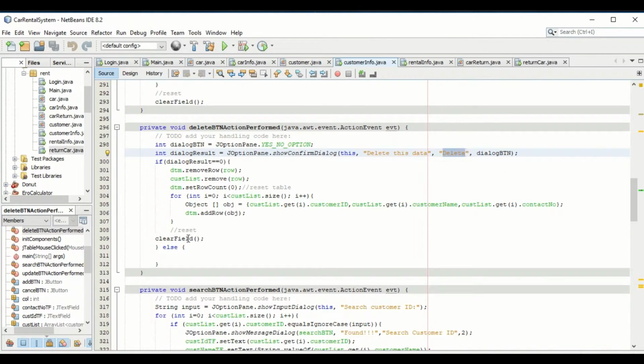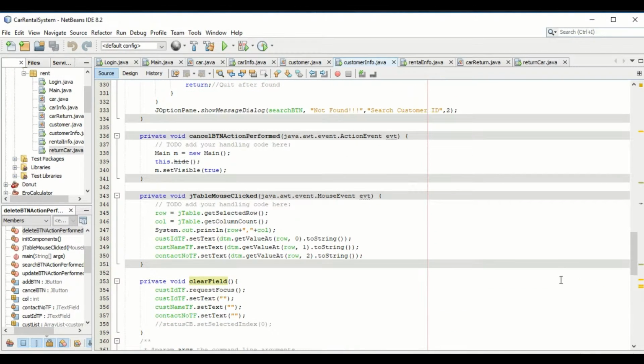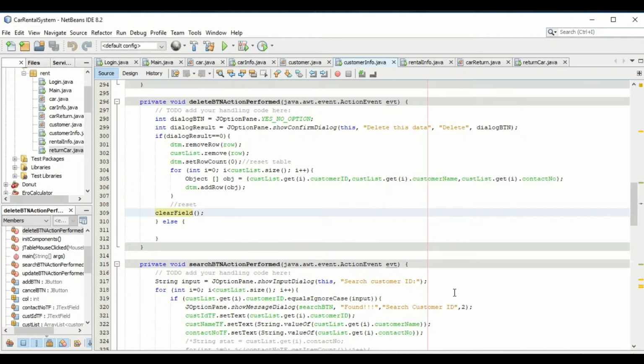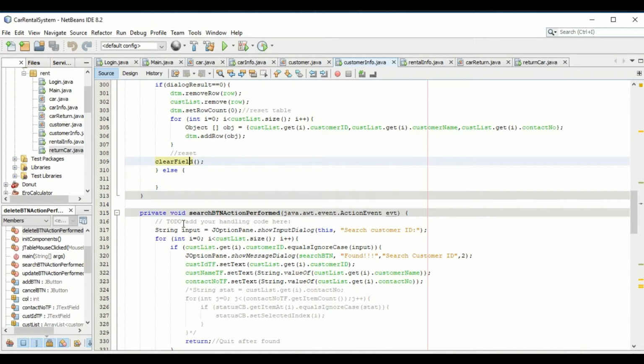And next we have a clear field. This clear field method is for us to reset the customer ID, customer name, and contact number. And next we're going to search. We have a search button.